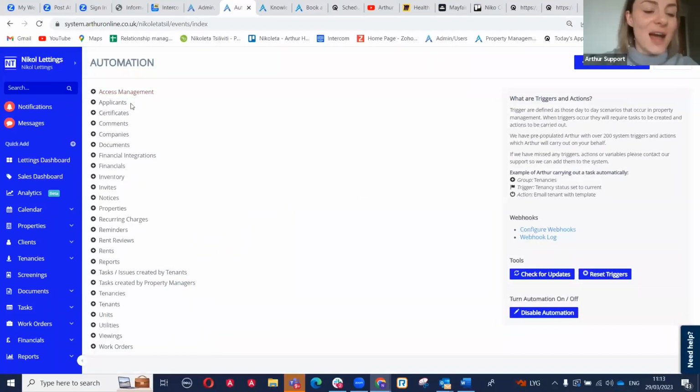Perfect. So this is where we can find all of the automations. As you can see, we have already pre-populated Arthur with over 200 system triggers. And this is where we can find them. So another thing that I always advise my clients, before you start creating your own automations, open up all of these folders slowly, take your time and see what's already in there.